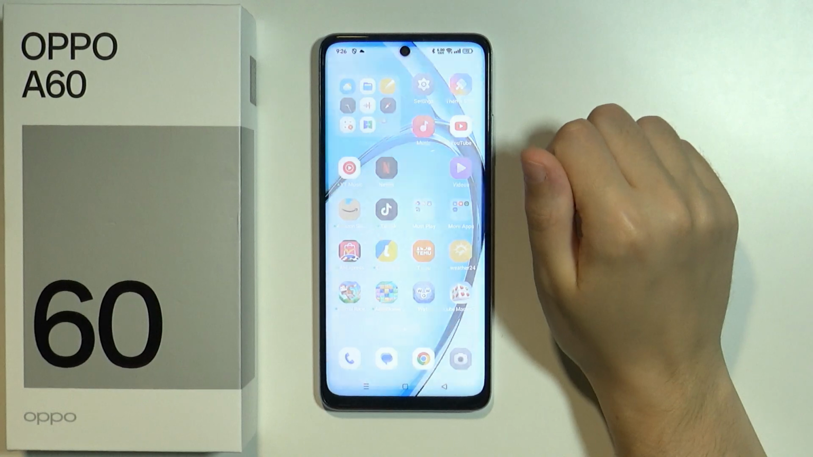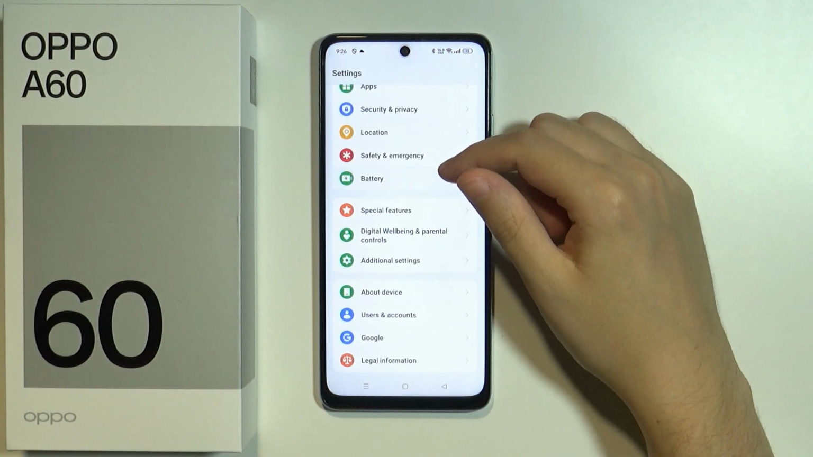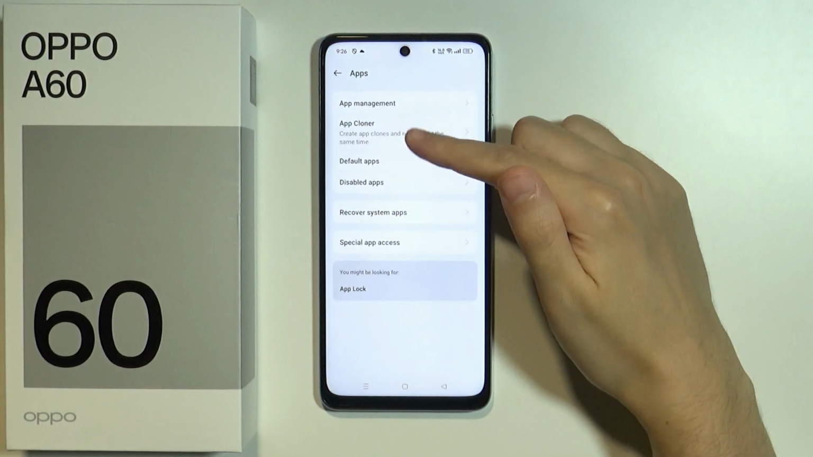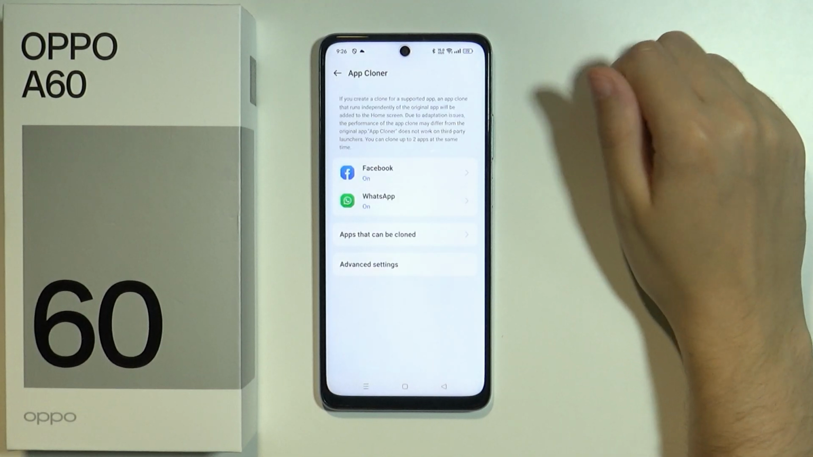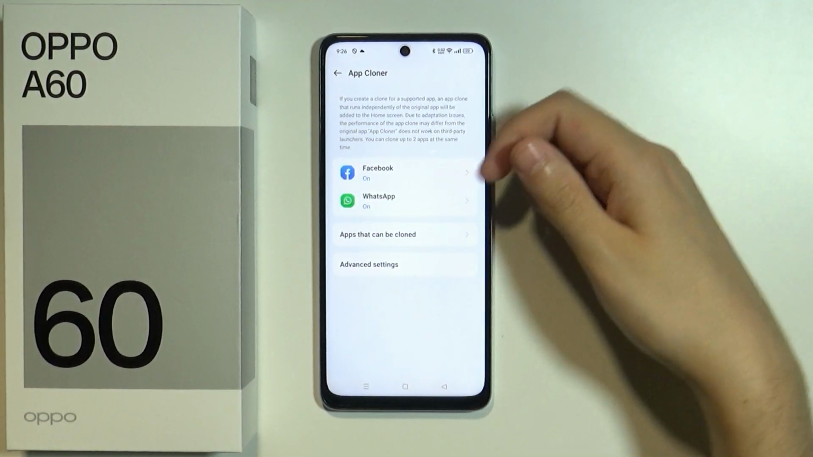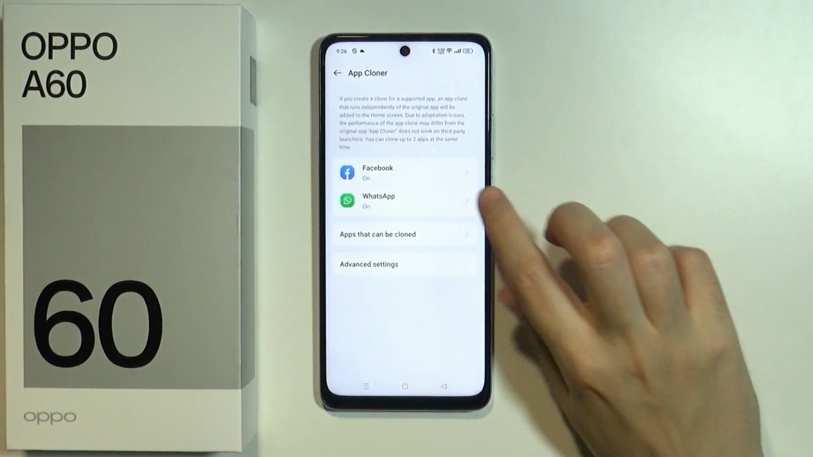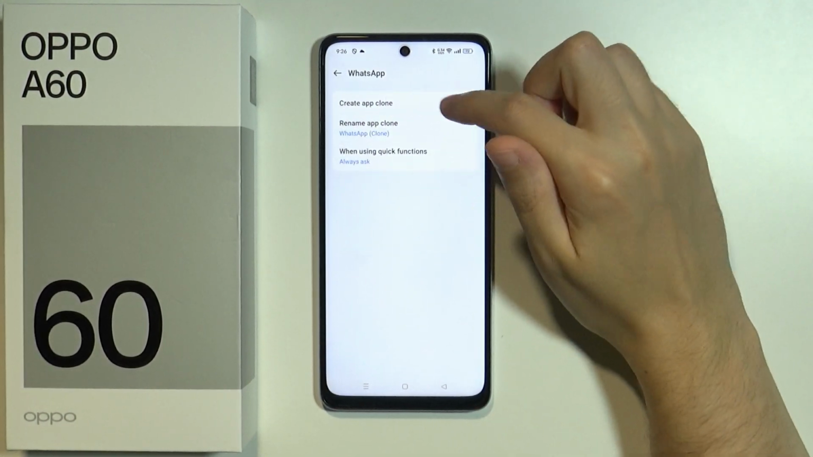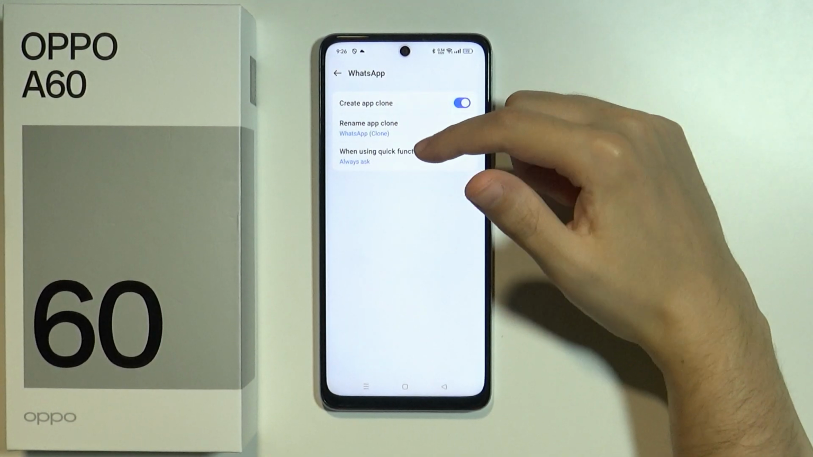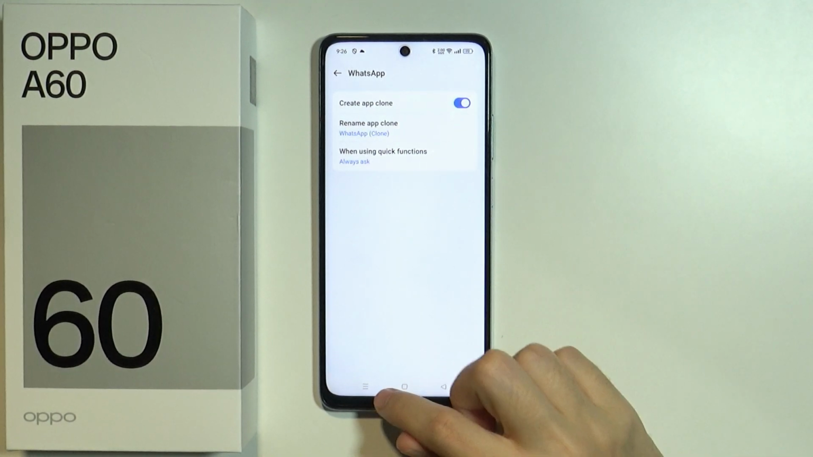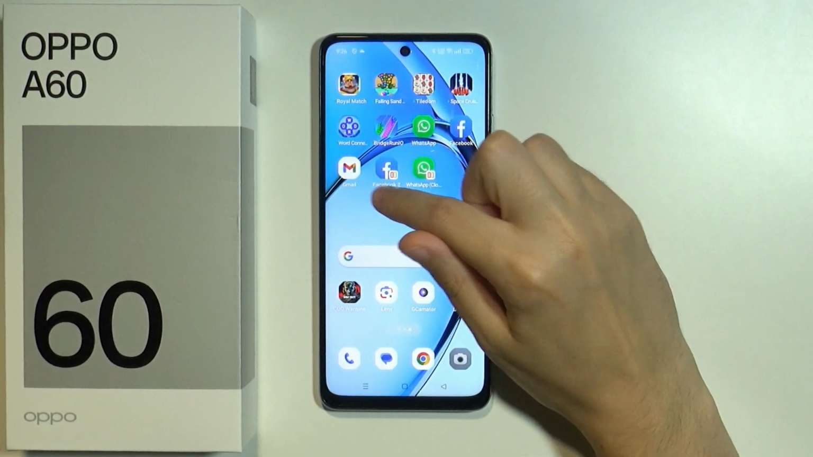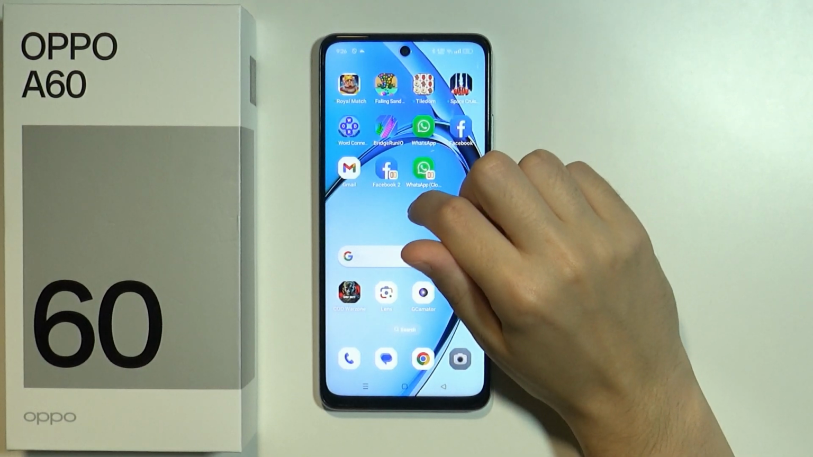Last but not least, if you once again go to settings and then choose apps, then over here you have app cloner that allows you to duplicate apps and use, for instance, 2 WhatsApp accounts or 2 Facebook accounts at the same time. Also, if you go over here and tap on the slider to create app clone, you can change the name of the clone and what should happen when you use quick functions. And of course, these clones can be found in the home screen.